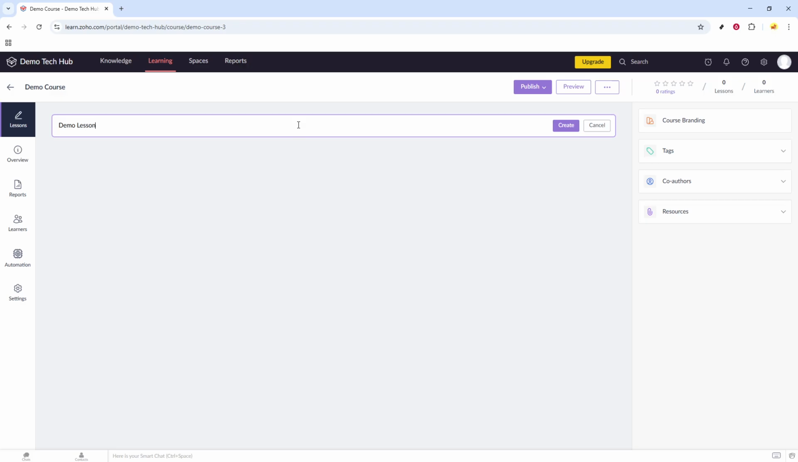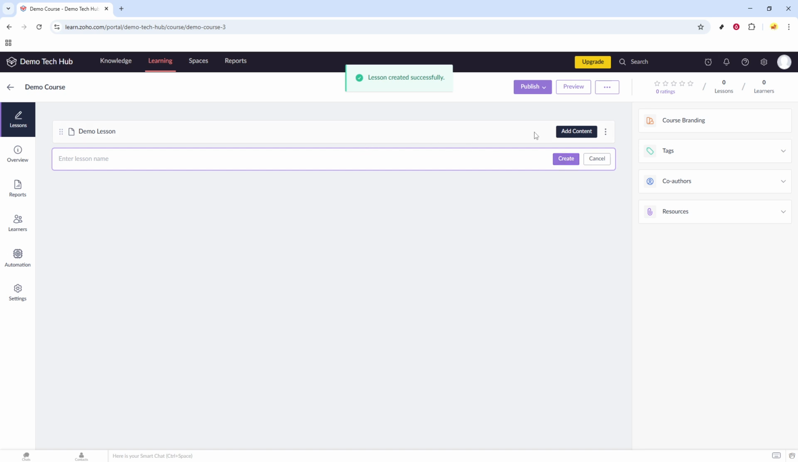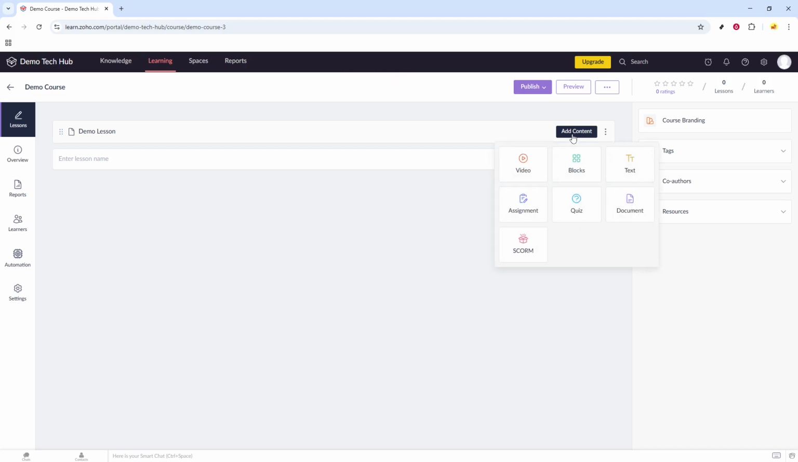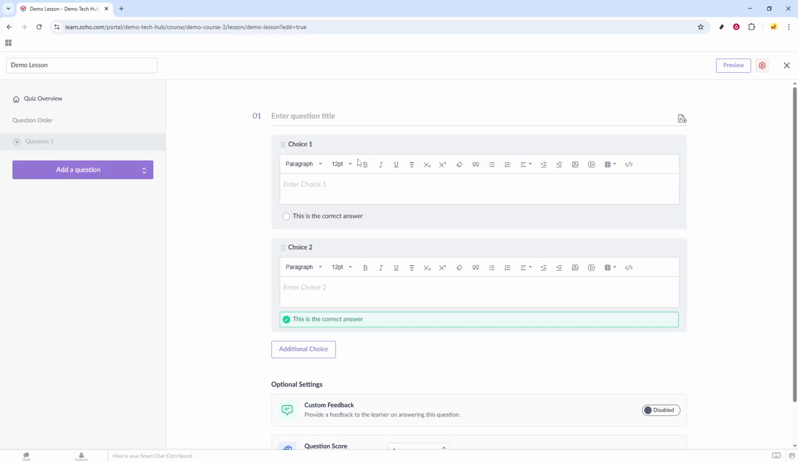With your lesson ready, the next action is to add content to it. You'll see a button that says Add Content. This is your gateway to enriching your lesson with various learning elements. Give that button a click, and from the menu that pops up, select Quiz. This is where the magic happens as you're about to craft your first quiz question.